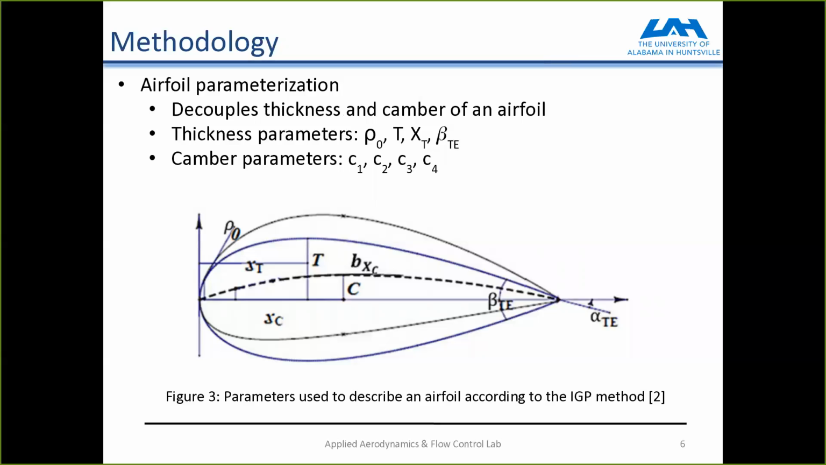So that covers the 3D component of the parameterization, but for each 2D cross section, there's a different type of parameterization we use called the airfoil parameterization. A 2D section of a wing is called an airfoil. The method that we chose is called the improved geometric parameterization method, and this decouples the thickness and camber of an airfoil, which means we can change them differently. We can see how each of them affects whatever output we want.